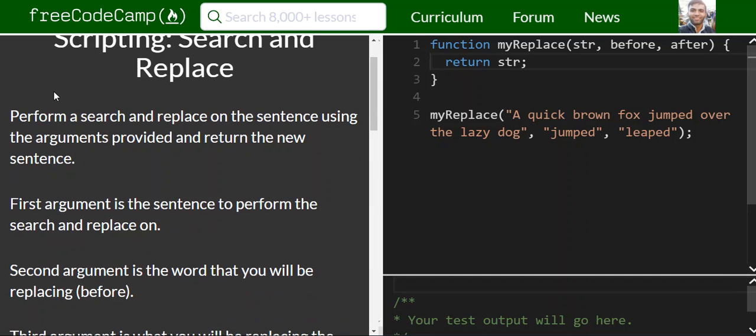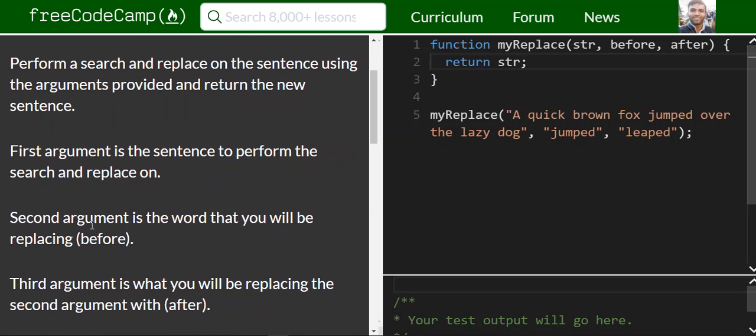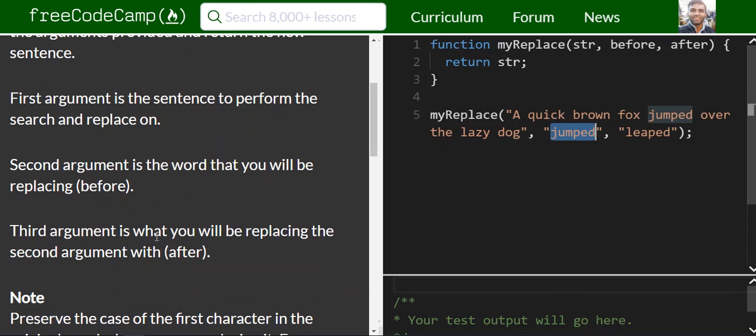Alright, this one's about performing a search and replace on the sentence using the arguments provided and returning the new sentence. The first argument is the sentence to perform the search and replace on. The second argument is the word that you will be replacing, before. The third argument is what you'll be replacing the second argument with, after.